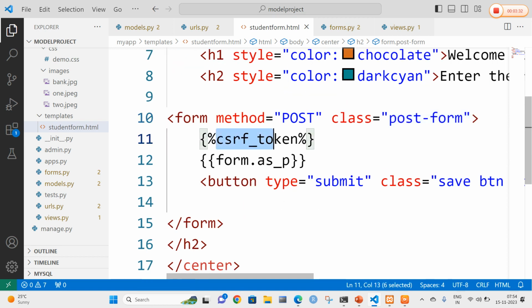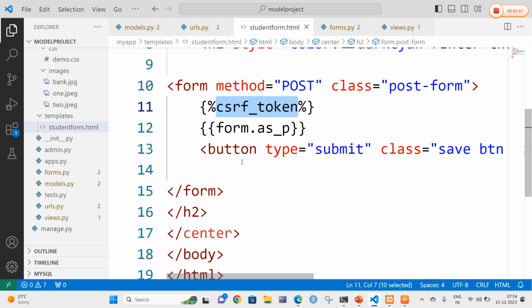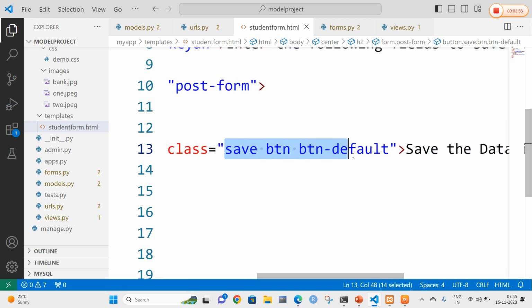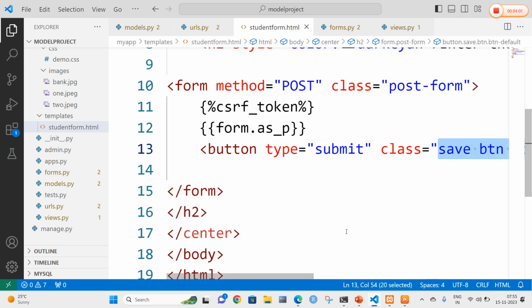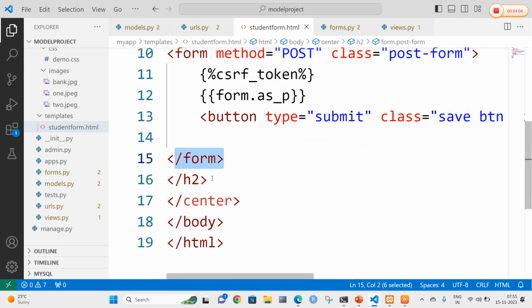Here csrf_token is for the values submitted in the front end being converted into values in the backend. That is, the values are stored into the backend database. It is an example of REST API in Django that we are going to discuss later. Finally, I am going to call form.as_p, meaning if the form is valid, I define a submit button, and this is bootstrap code, that is save btn, btn-default. Whenever I click this button, the values are inserted into the database. And I am closing the form tag, h2 tag, center tag, body, and html tag.